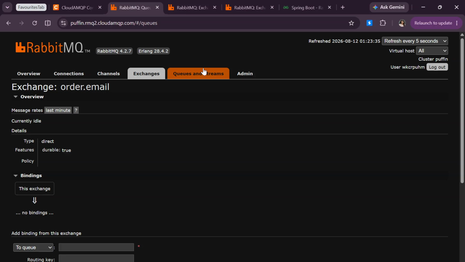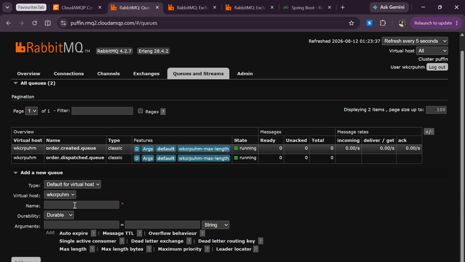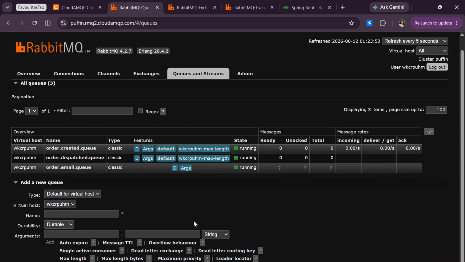So we'll create a queue also for this new exchange which I created. order.email.queue. So one new queue got created. It's running, up and running.